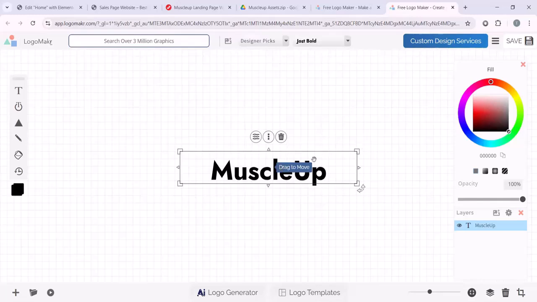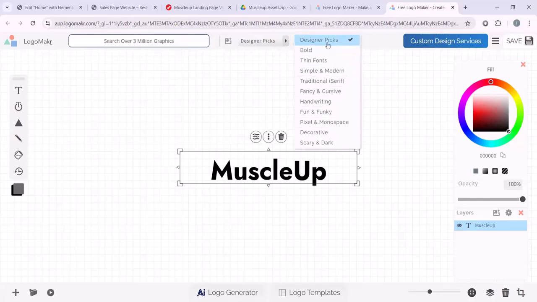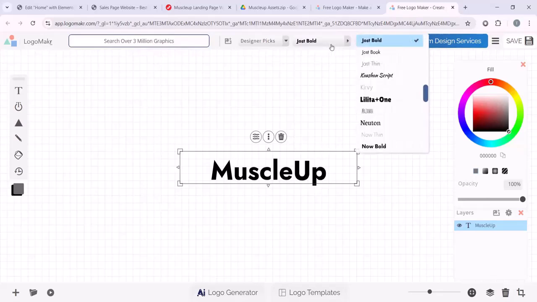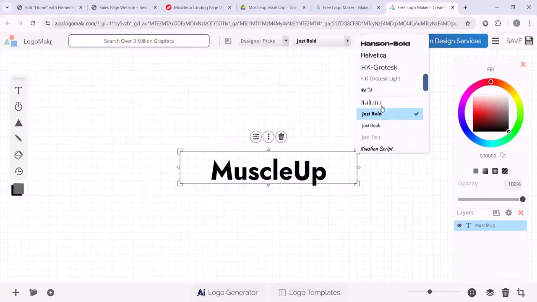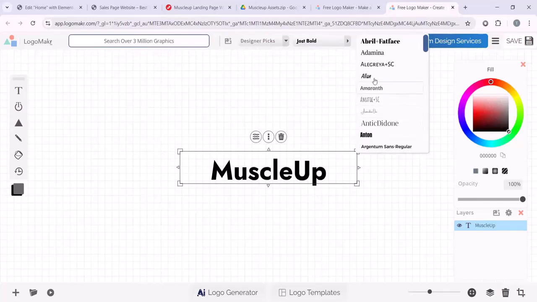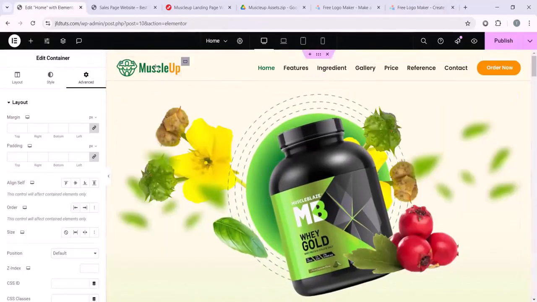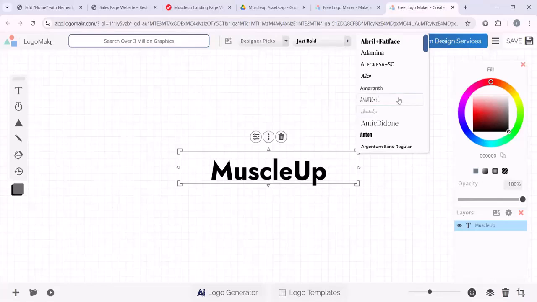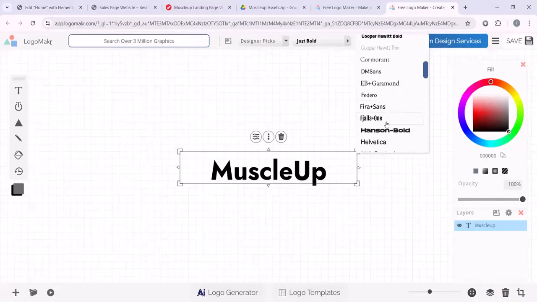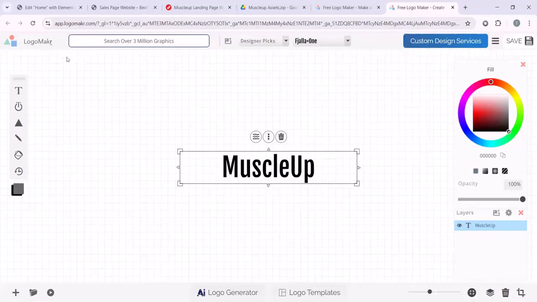After that I want to change the font style of this. So first click on this font category. In here we have a couple of options. Select the first one, designer picks. After that we have this font family options. In here we have so many options, although we don't have all the fonts, but we have to select a font that is close to this one. So in here if we just look for it, I think this font is looking like this. This is called F Jalla +1. If we select this, this is actually looking really close to our own logo.